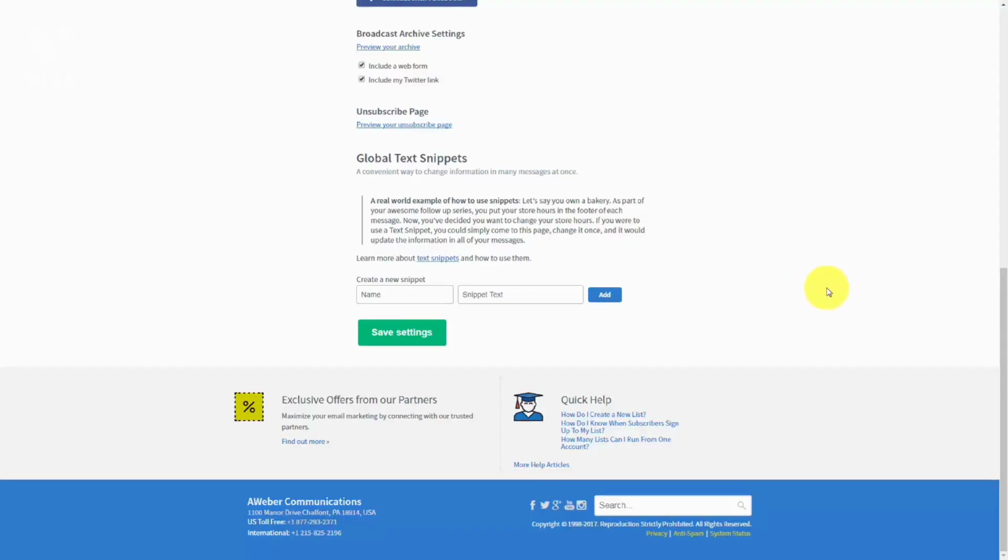Welcome back. Now, in the list settings area, you'll notice that there is a section for global text snippets. Global text snippets are pieces of code that you put inside of your emails that you use on a regular basis. So, for example, let's say that there is a domain name that you use repeatedly throughout your writing of emails. Well, what you do is you write a snippet for it.